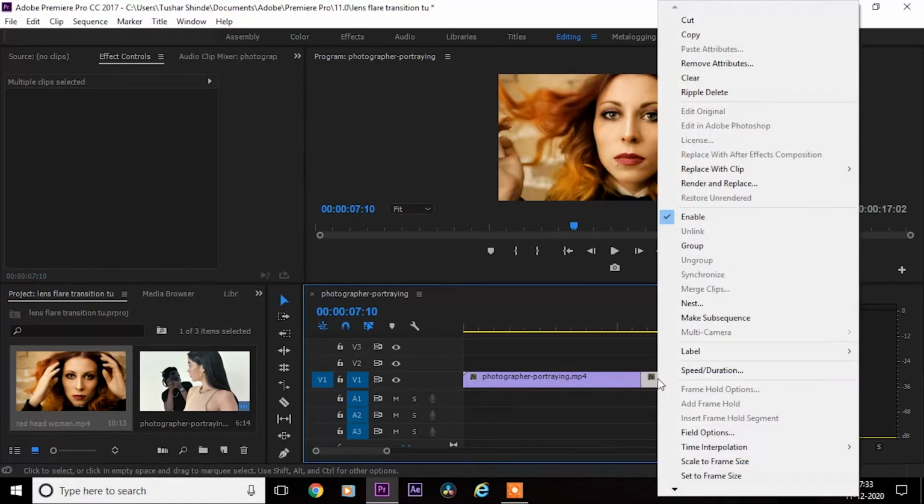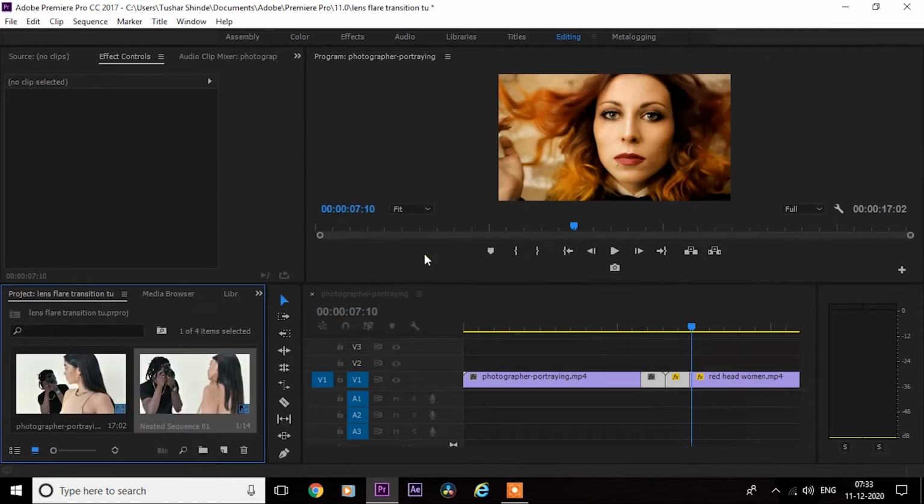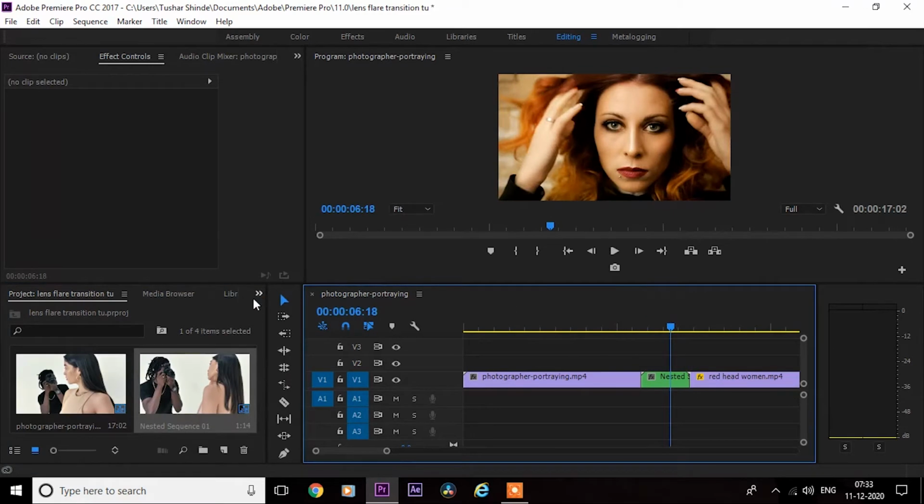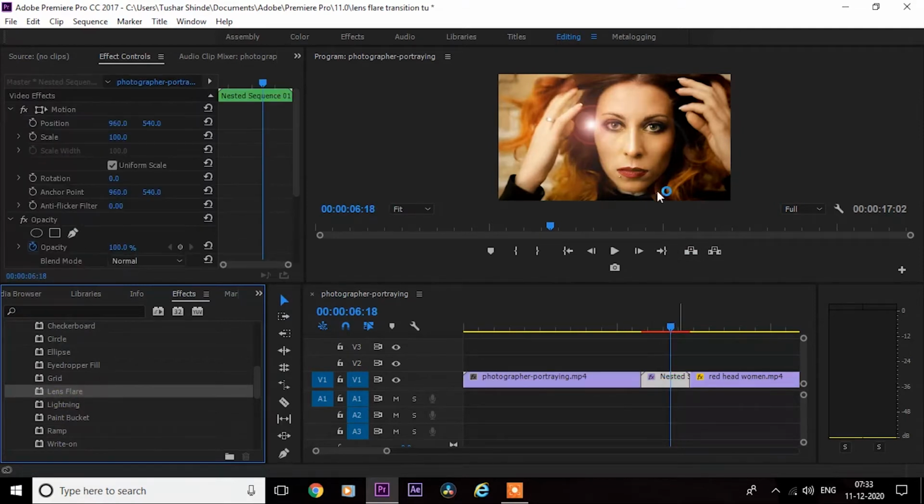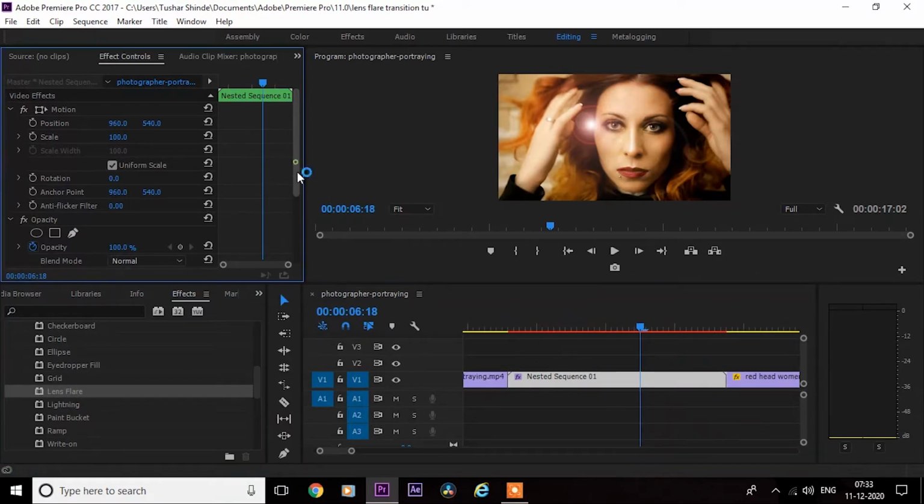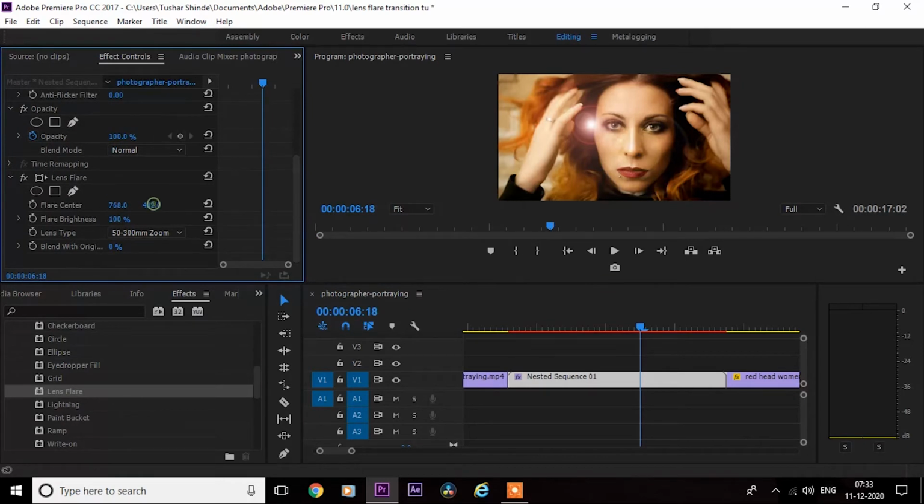Now select them both and nest. Go to the effects and search for lens flare. Once you get it, simply drag it on the nested clip. Now go to effect controls and change flare position to minus 50. Here we have to bring it to the left side, so keep changing position until it's on the left side.